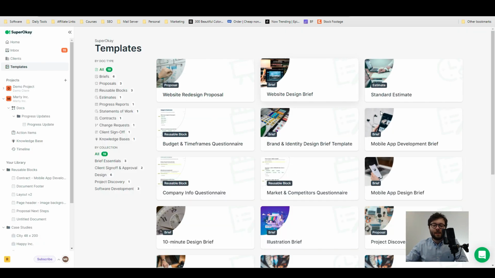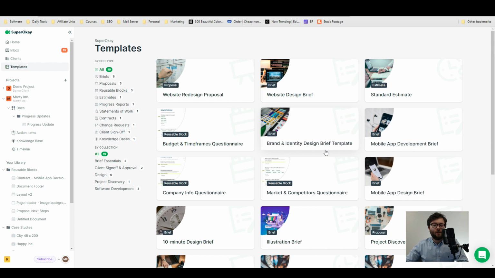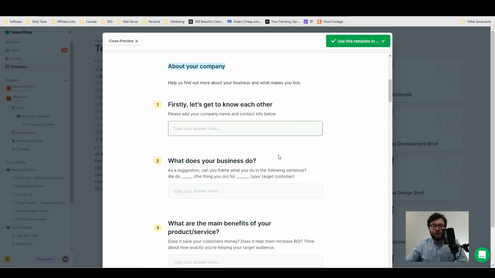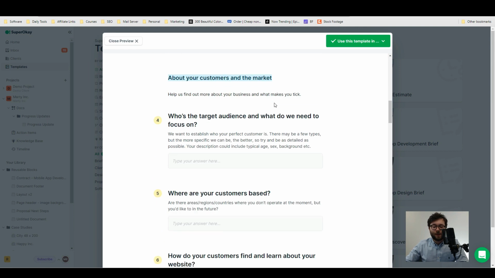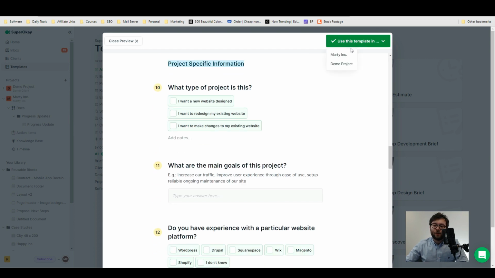Have a look at the templates. There are tons of templates. I believe there's about 19 templates for different industries. So if you're a web developer or a web designer, here's a template for website design brief, and then you'll send this to your client and they will answer all of these questions so you can get a good idea of what they want, and then you can even use this template and do it for Marty.